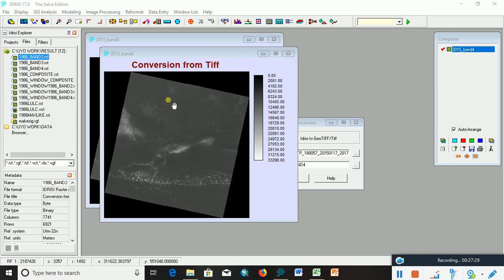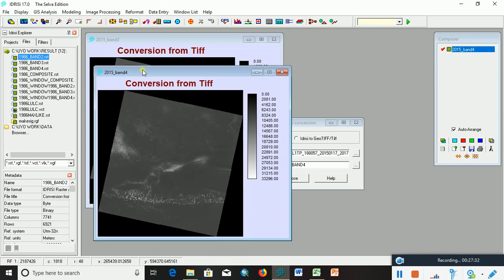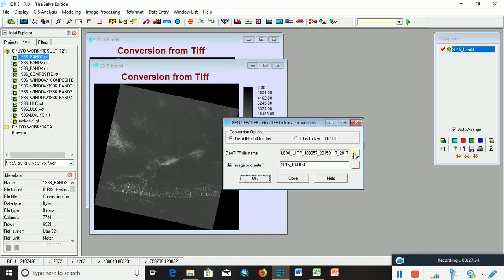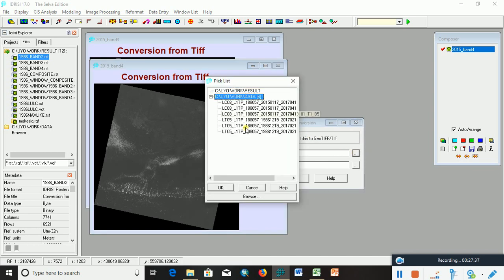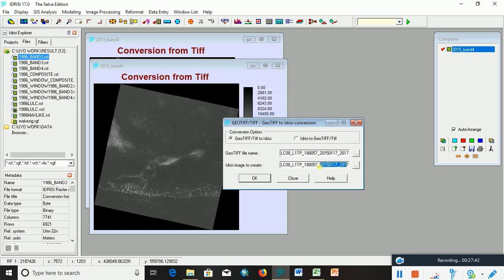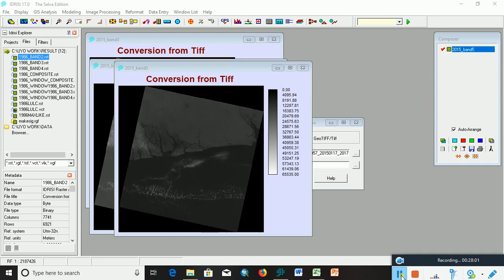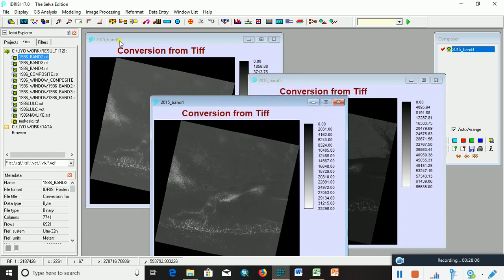Okay, good. So here this is our result for 2015 band 4. Then we'll repeat the same step for 2015 band 5. Now we'll click on OK. Here I close this, and then I change the file name to 2015 underscore band 5. Here I click on OK, and then I wait for it until it finishes. Okay, good. Now I have band 5, I have band 4, and I have band 3.